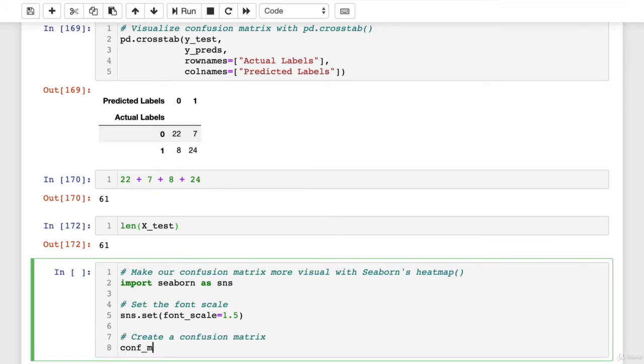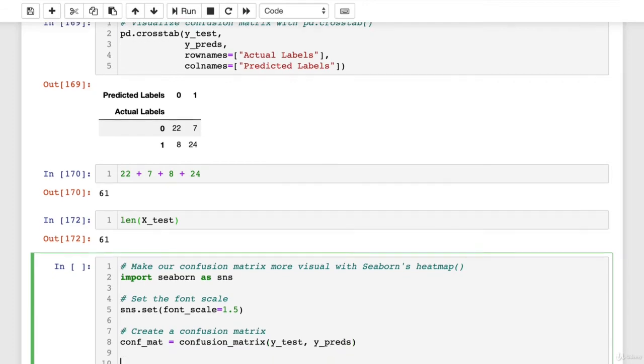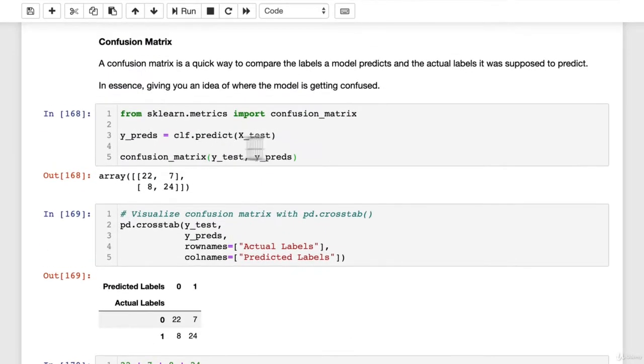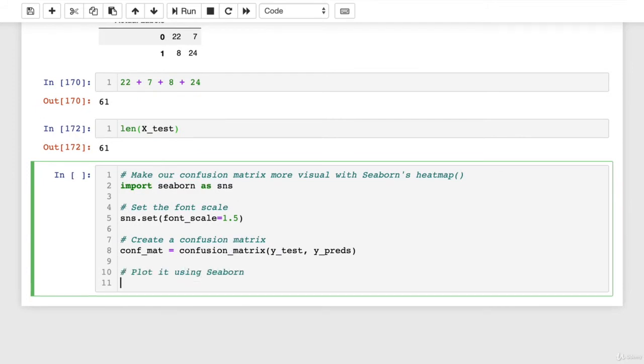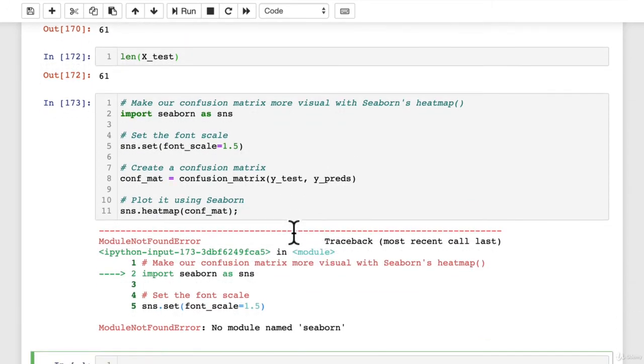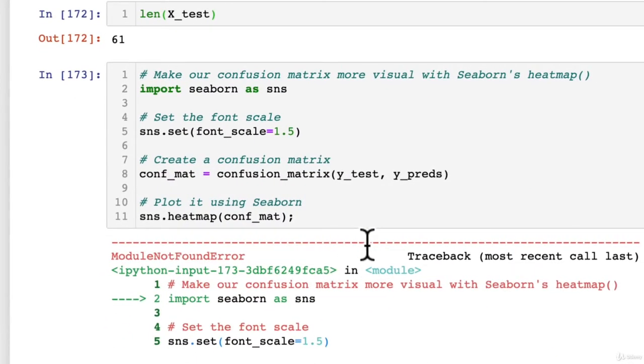We're going to go confmat, short for confusion matrix, because we like to minimize the amount of keystrokes that we take. y_test, y_preds, pass it the test and predictions, just like we've done up here. And then we're going to plot it using Seaborn. sns.heatmap, confmat. Oh, what? Module not found error. Drats, we can't use Seaborn.